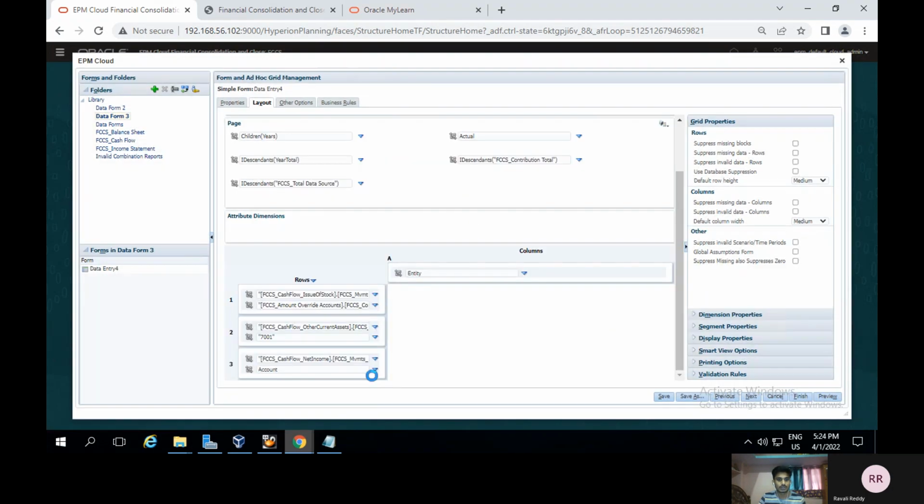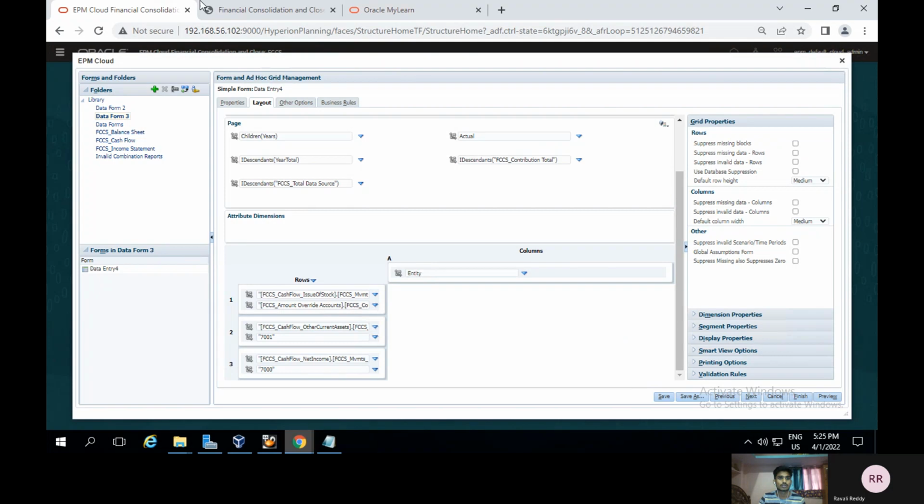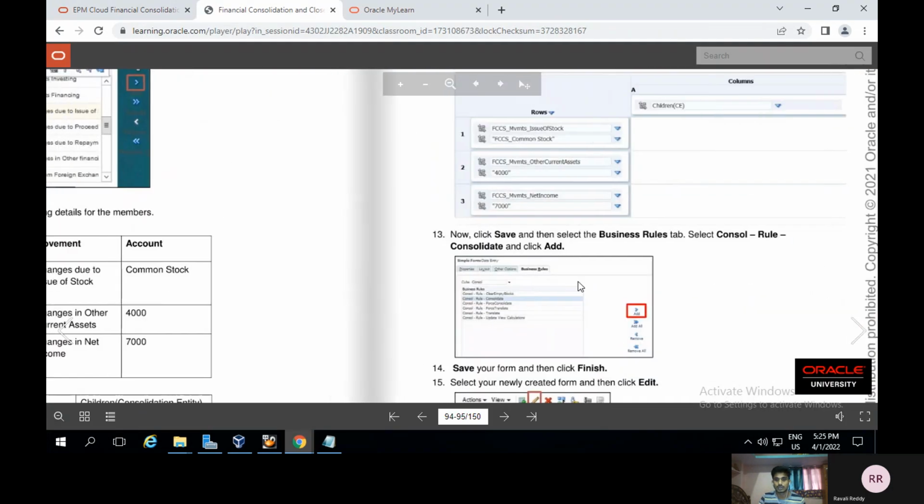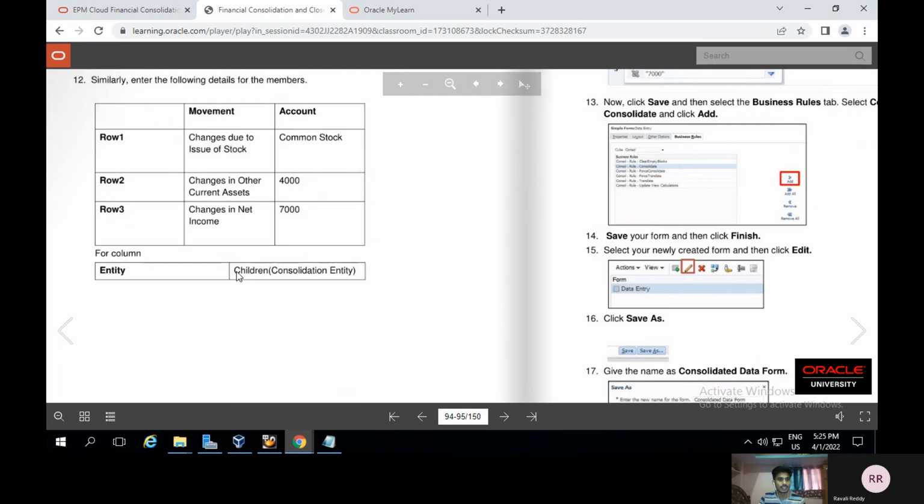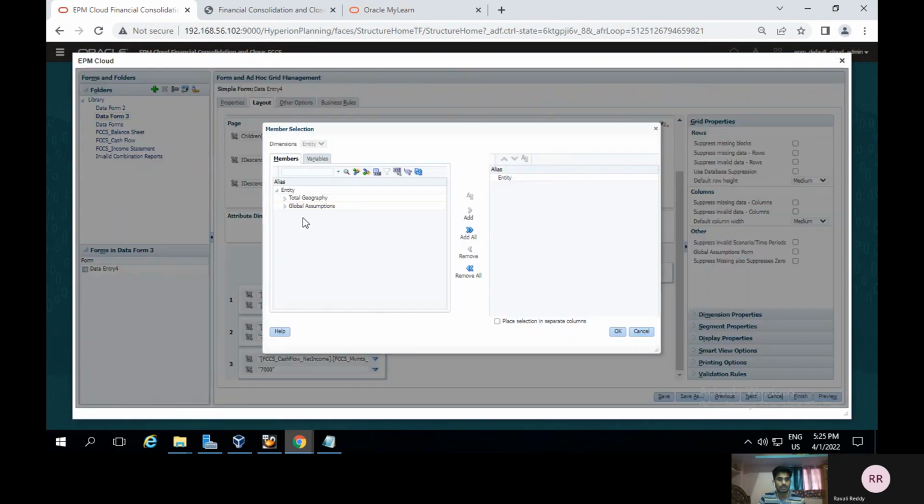So the account is 7000. Let me select the account dimension, 7000. Click add to the account dimension. Now click OK. Now I'm going to select the entity dimension. The entity dimension is the consolidation entity children. Let me check, go to the application, consolidation entity.